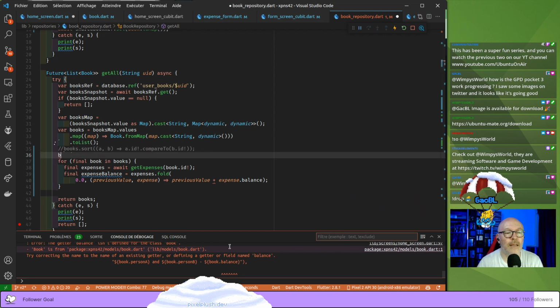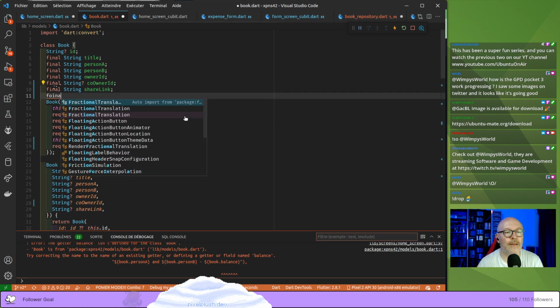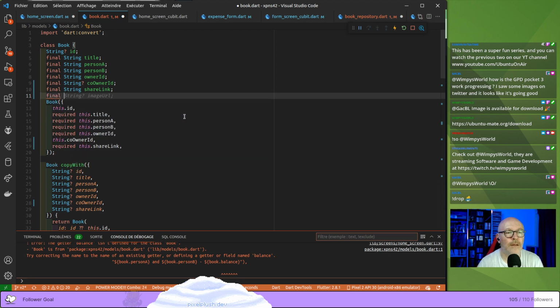And we need... the book doesn't have a balance yet. Does the book need a balance? Yeah, it needs one. But it needs a balance property so that we can print it on the screen. But we're going to ignore the value of the balance in the database. That's exactly what we're going to do. So where's my book? My book is here, and did I already add the balance in there? No, I didn't. So let's add a final double question mark balance.